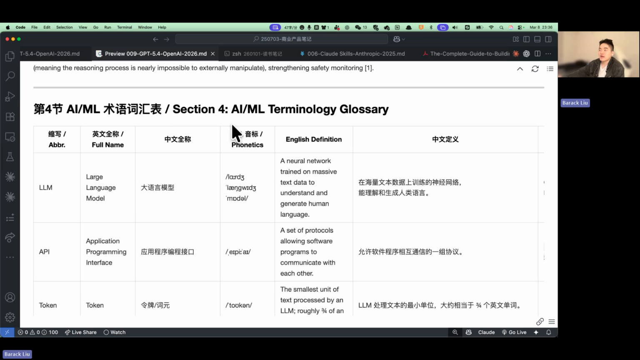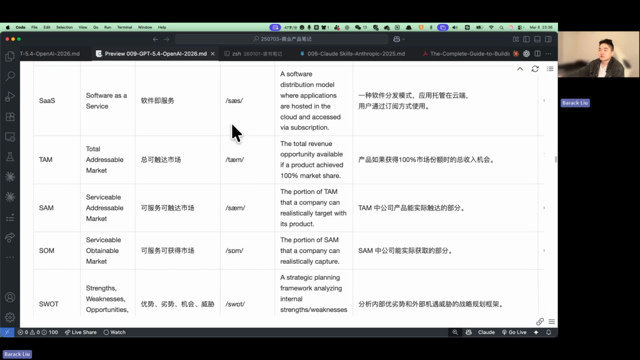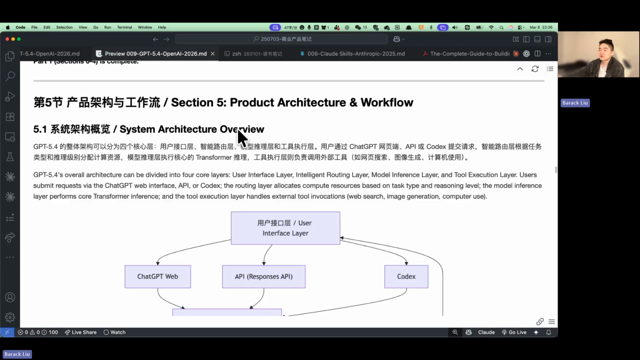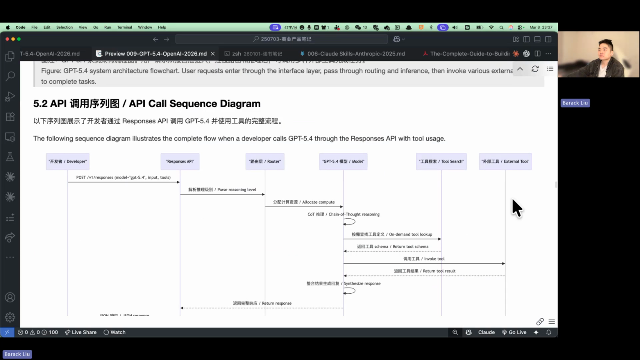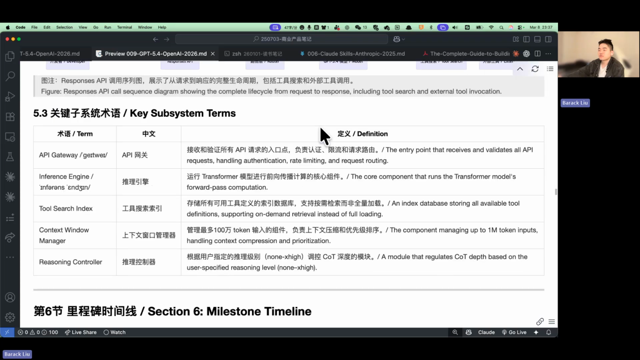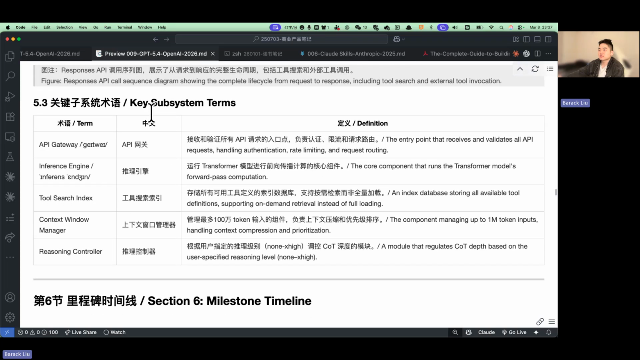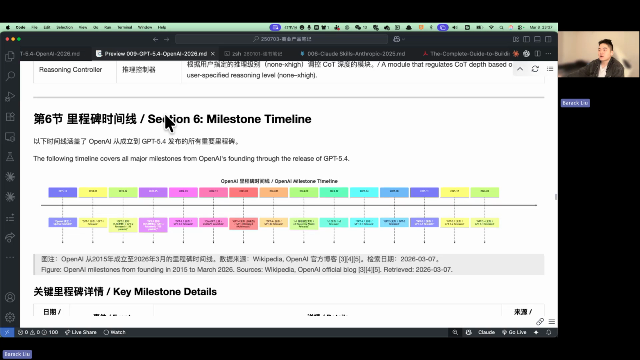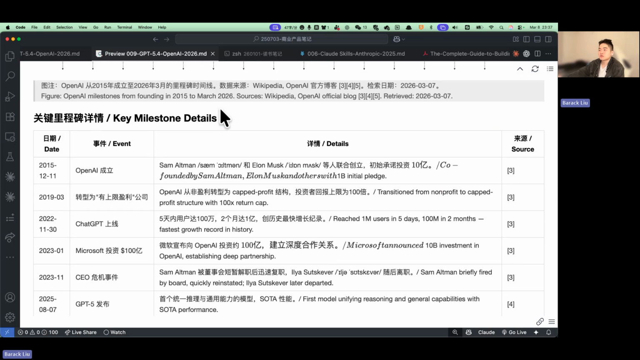Okay, here are some AI/ML terminologies. Workflow. GPT-5.4, the overall architecture can be divided into 4 layers: user interface layer, intelligent routing layer, model inference layer, and the tool execution layer. API call sequence, some key subsystem terms. And this is a milestone for OpenAI.